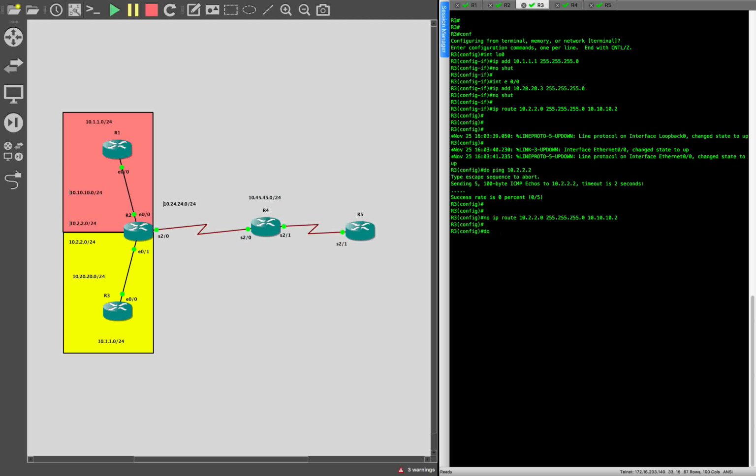Let me reapply the right one. So this was supposed to be 20, right? I put in a 10. So there you go. That's good. Now I think this should work. Yeah, now it's working, right?